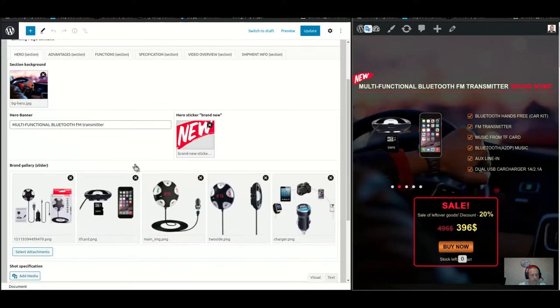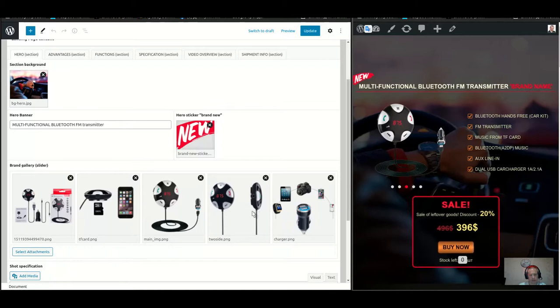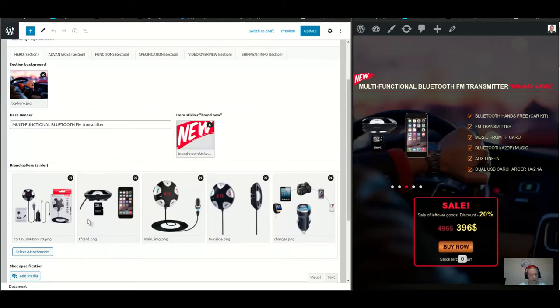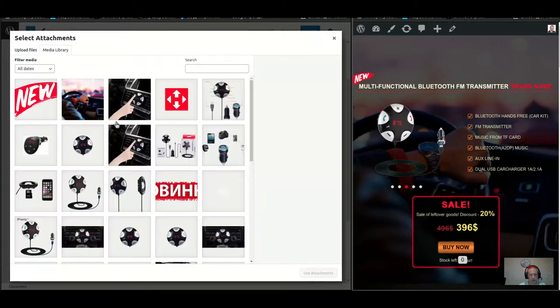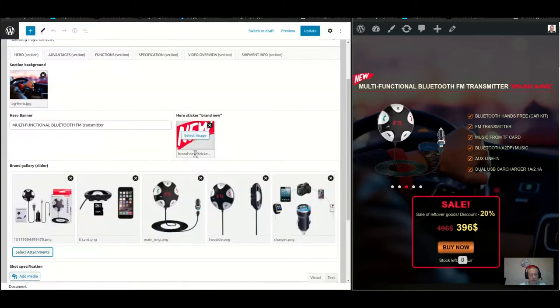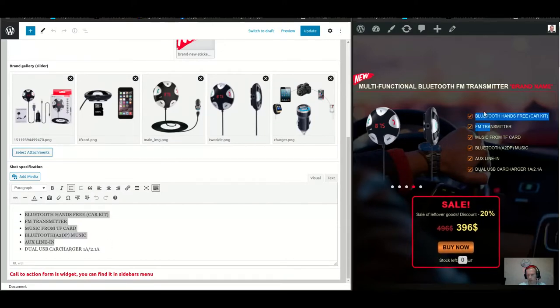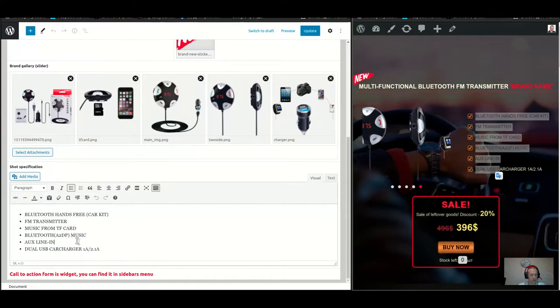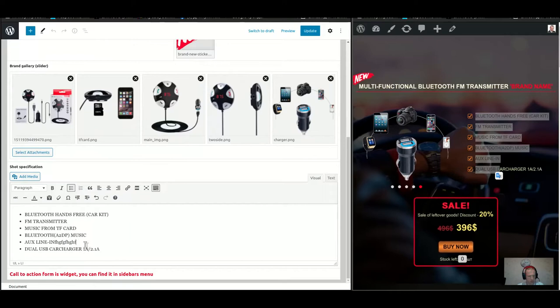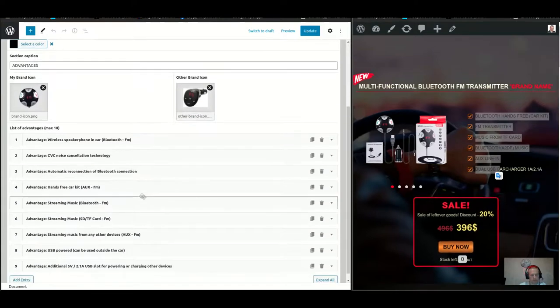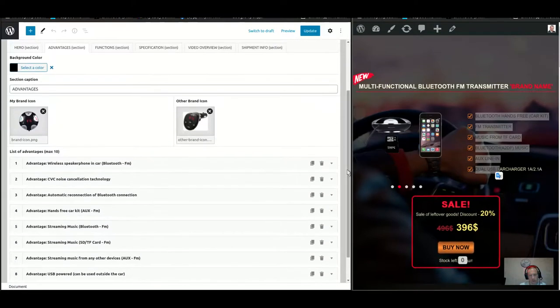So this is a gallery slider, this one, pictures. You can choose any pictures here. These features, this one, you can type everything here, and the same in all sections.